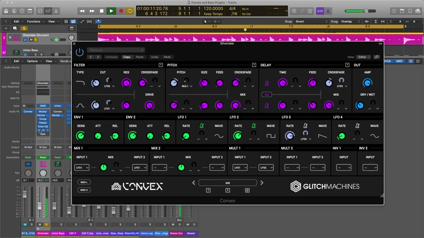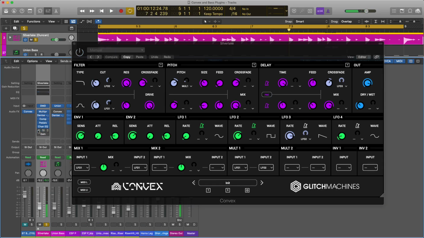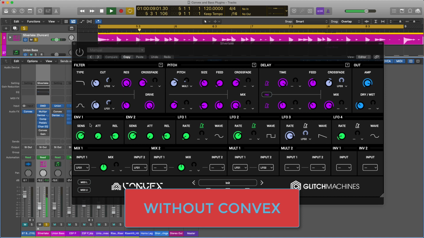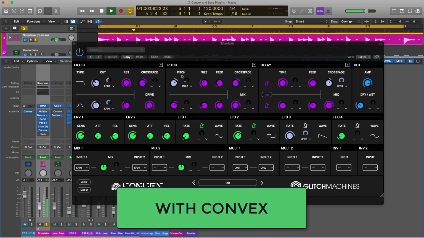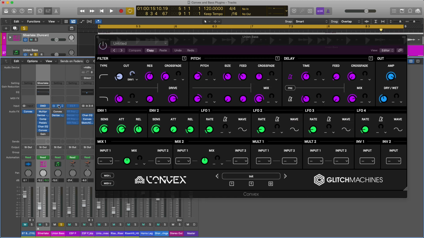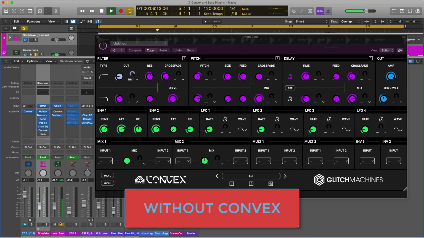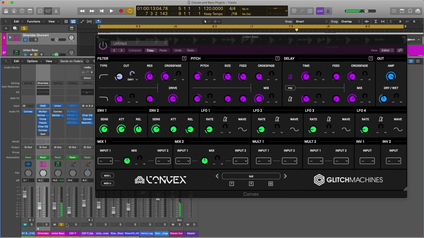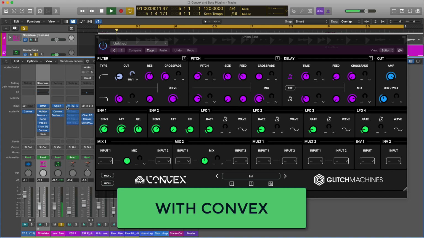I've used this in a number of different ways. Drum kit. Go to the bass now using a plugin called Union. Okay, just a straightforward bass. Now let's hear it with Convex.